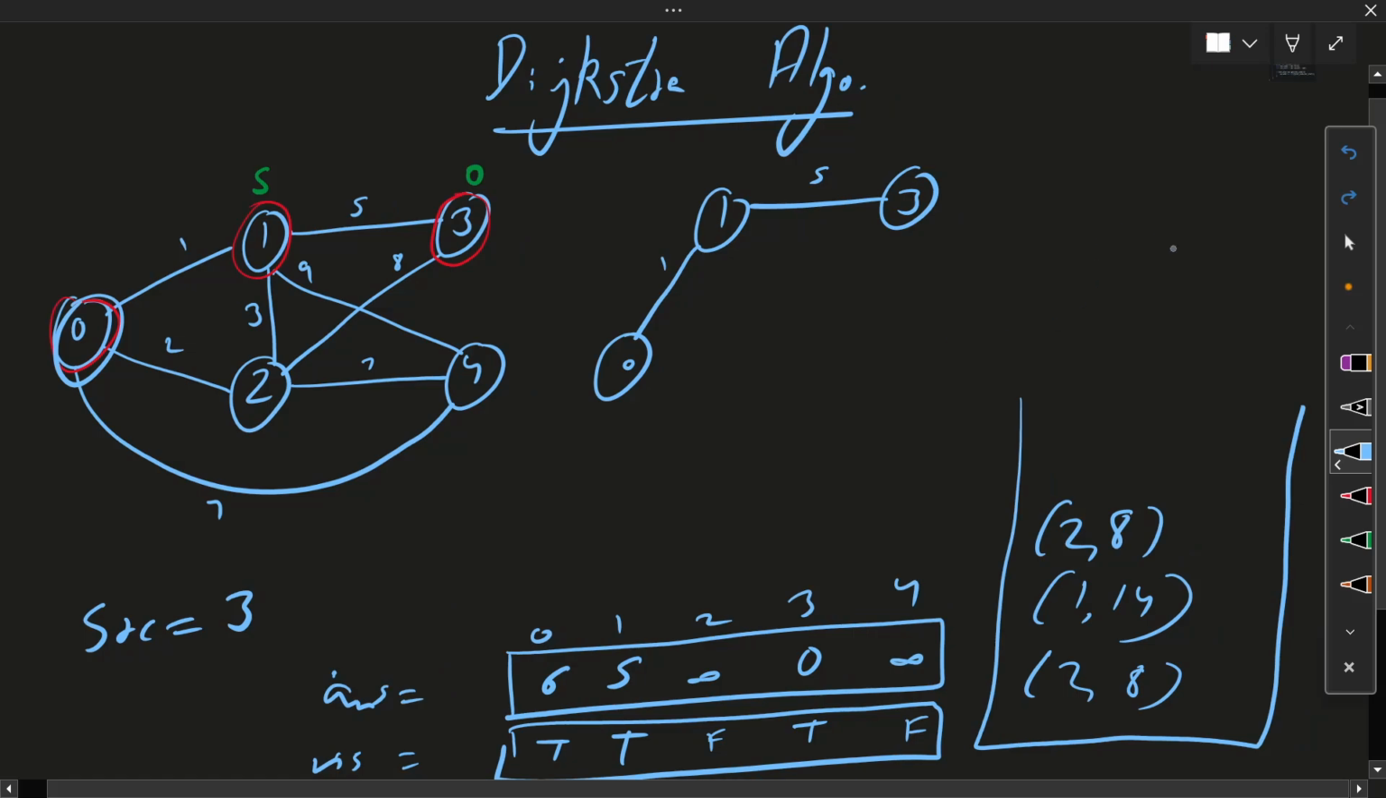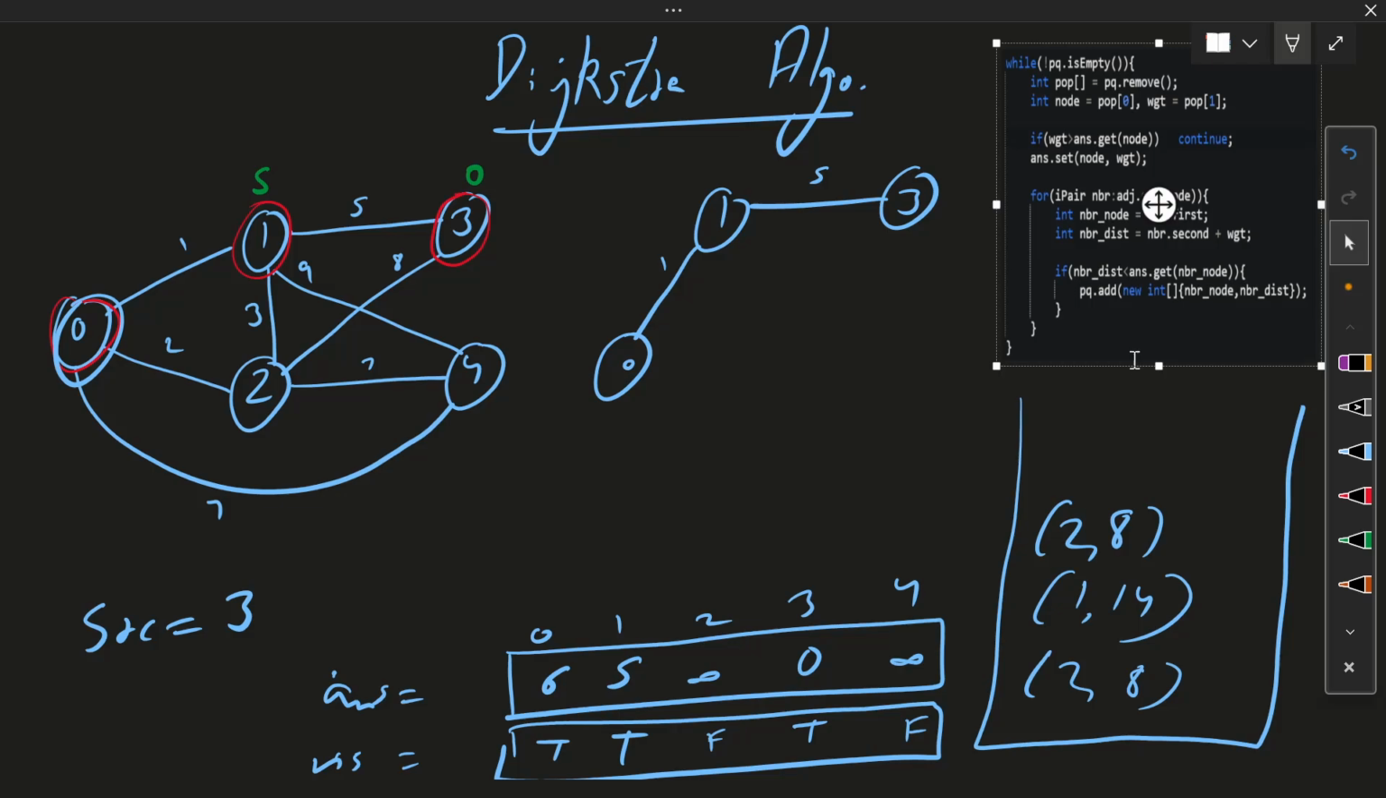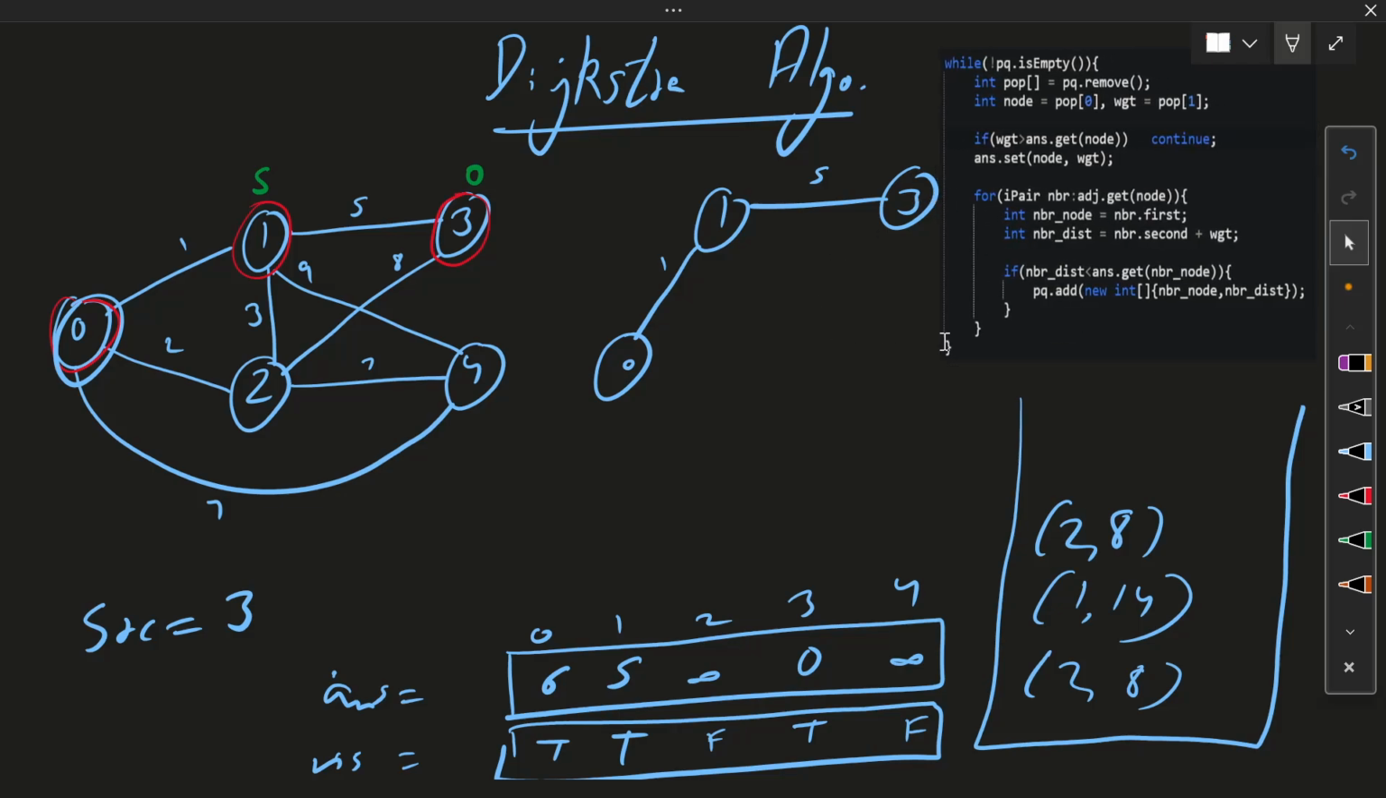Side by side, let me also show you the code. Code is here. So what we have done, we have just popped out our value and we have considered it. If the added weight is greater than already present weight, we will not consider it, else we will consider the weight. Then we are traversing the neighbors. So that's the step we are taking just now. First value is the neighbor node and the second value is neighbor distance.